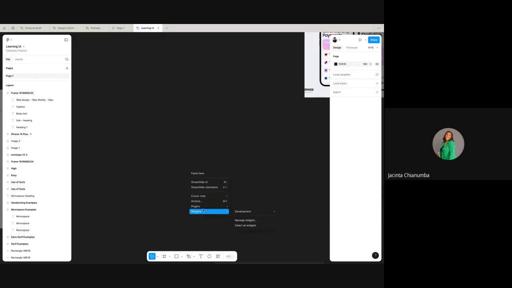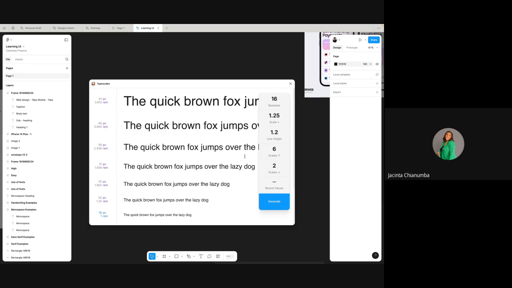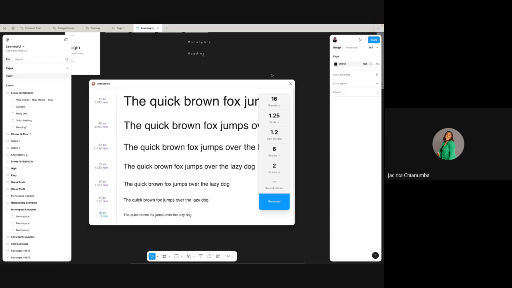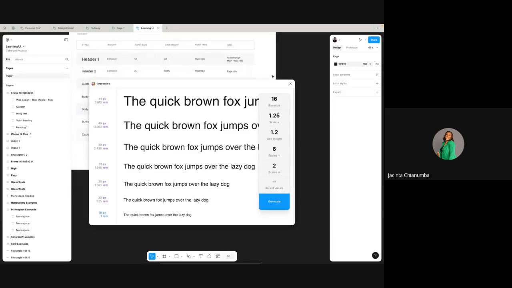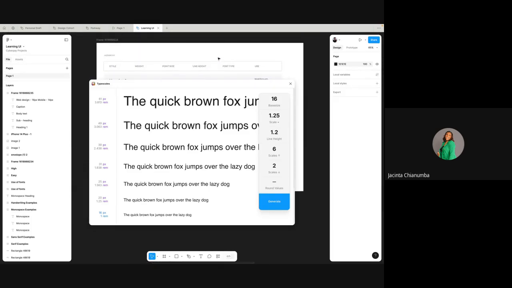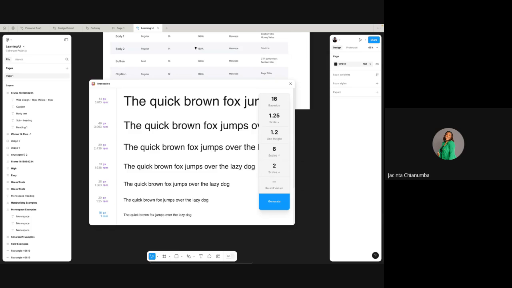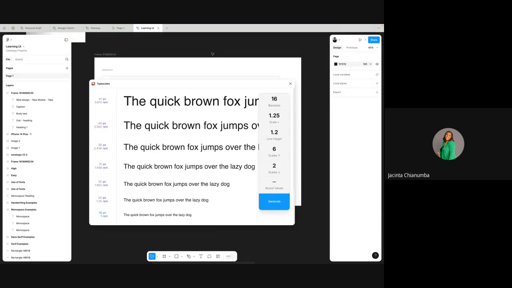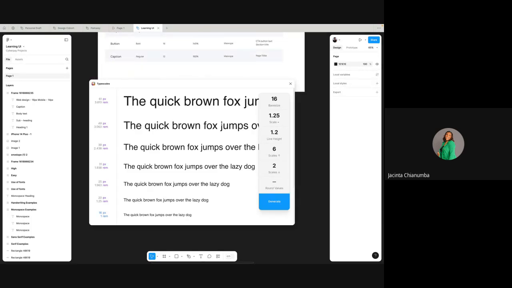So we want to also check for type scales. This particular plugin is to create this similar thing, this similar hierarchy that I just created now. I created this one from scratch, but there's a plugin for it where you can just create it.